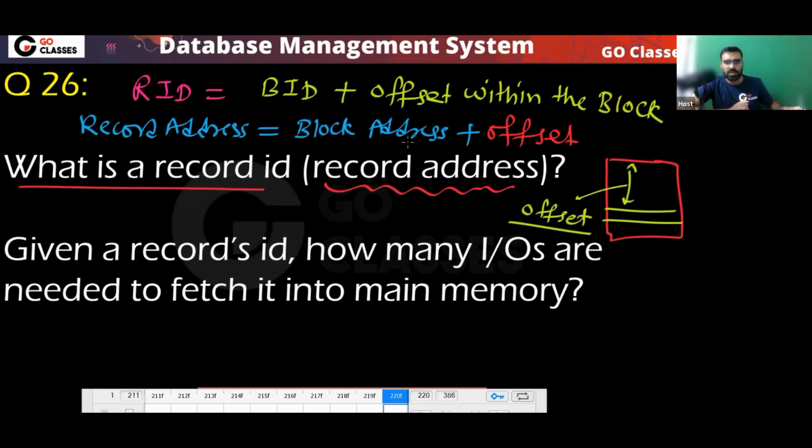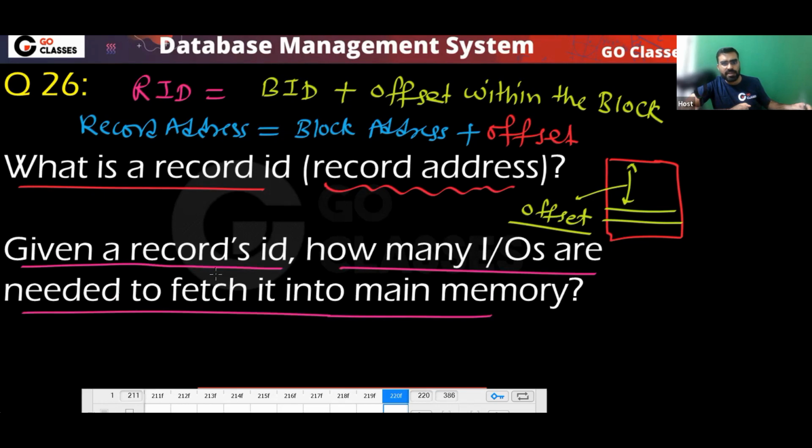Now you tell me about this question. Given a record ID, how many IOs are needed to fetch it into main memory? Remember, I have given you the record address. Do you need to fetch the block anyway? You have the record address, so can you directly fetch the record without fetching the block? No, we cannot do that, right?